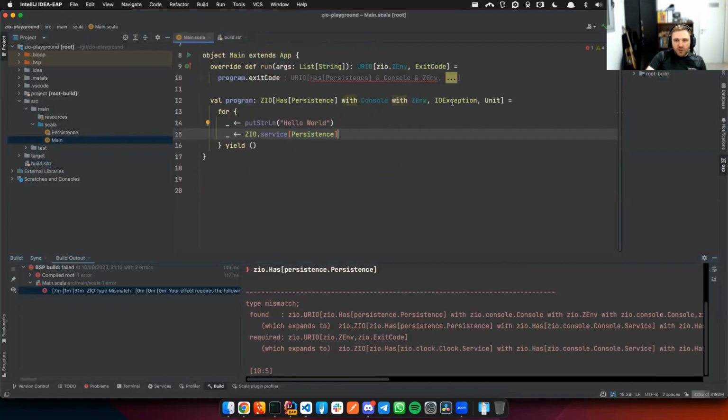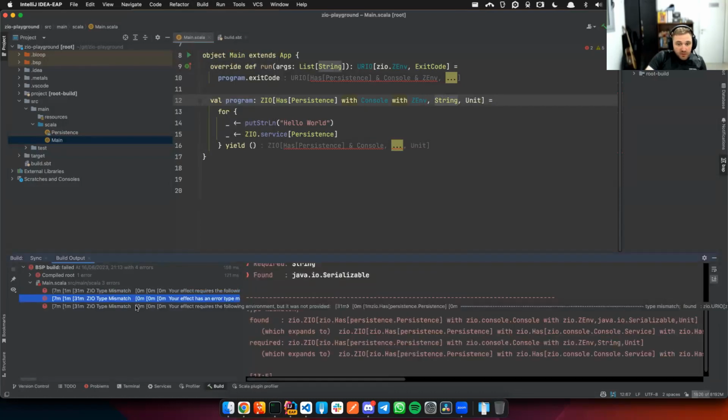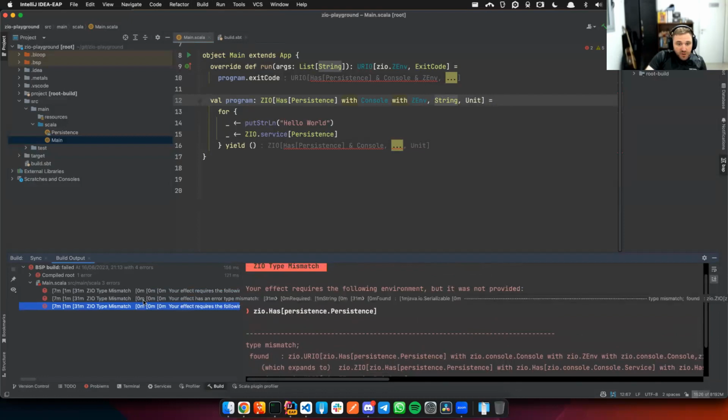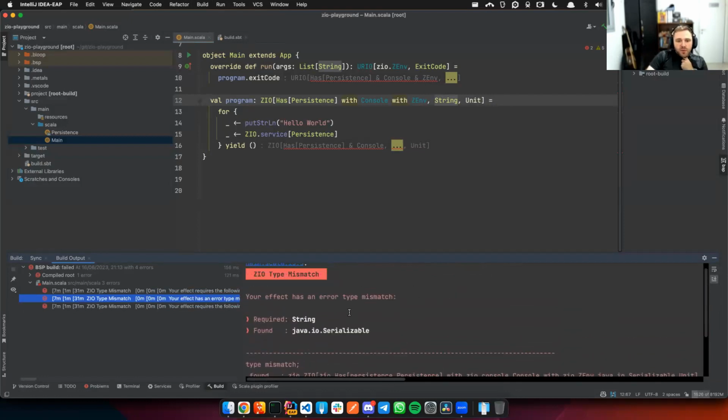I also did this for the error and the return type. And so, for example, if I'm going to write something here that's going to cause another mismatch, then hopefully, I'm not sure if this is going to work, but there might be additional. Yeah, so I'm also formatting the error type mismatch and the return type mismatch, but in this similar way.